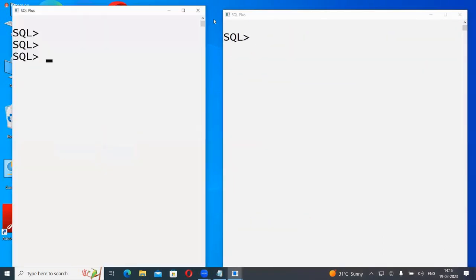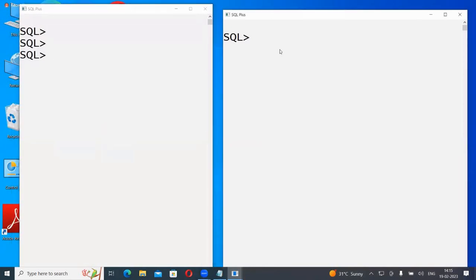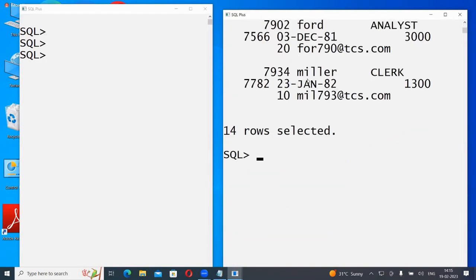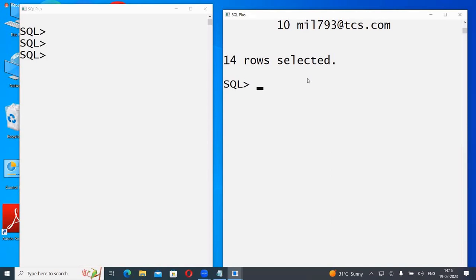Yesterday, you granted the permissions to Vijay. Now let's see. Vijay can see: select star from batch 2 p.m. dot EMP. So he can see the data. Then, can he update the data?